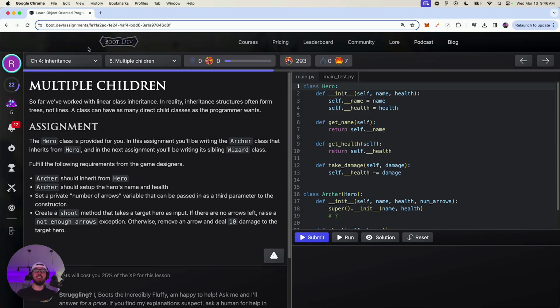Super important part. Okay, so far, we've worked with linear class inheritance. In reality, inheritance structures often form trees, not lines. A class can have as many direct child classes as the programmer wants. Assignment. The hero class is provided to you. In this assignment, you'll be writing the archer class that inherits from the hero class.